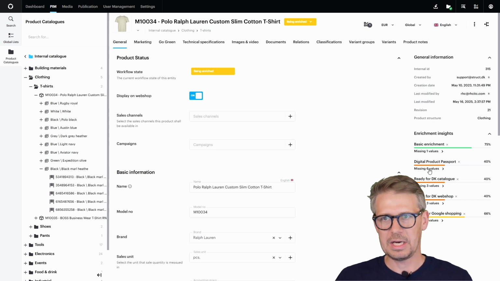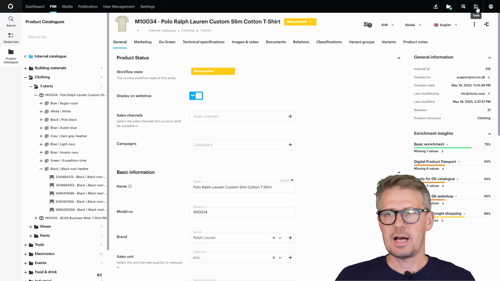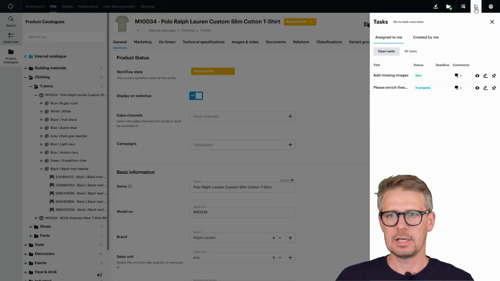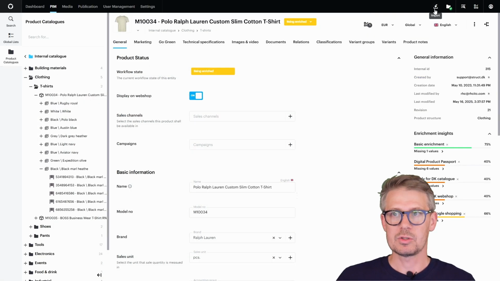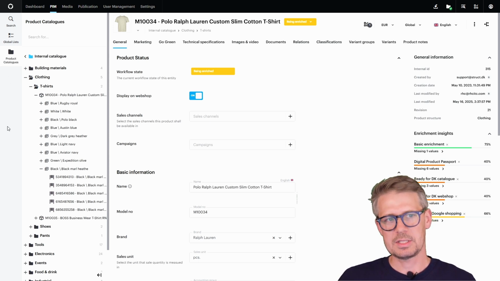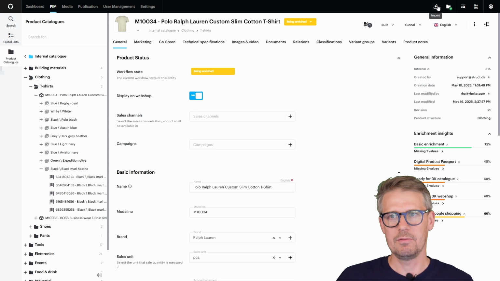You have the sidebar, everything out here. Tasks have moved up here, so you can click and see your tasks up here. Import is always available up here, so you don't have to go to the settings menu and import. Doesn't matter where you are, you will have import available up here.